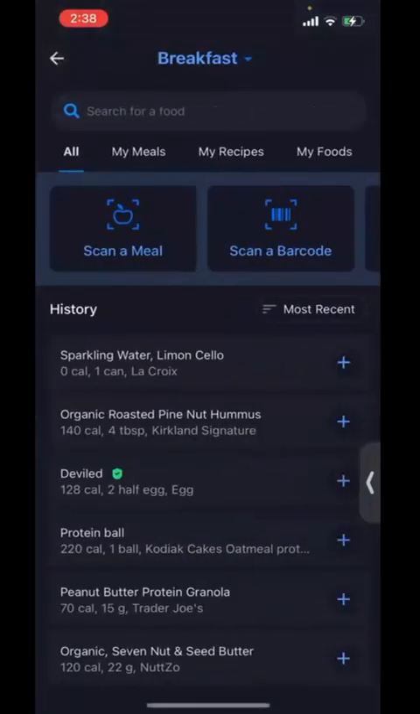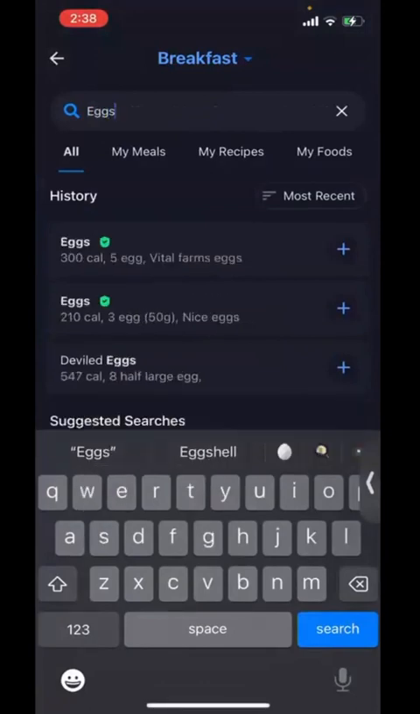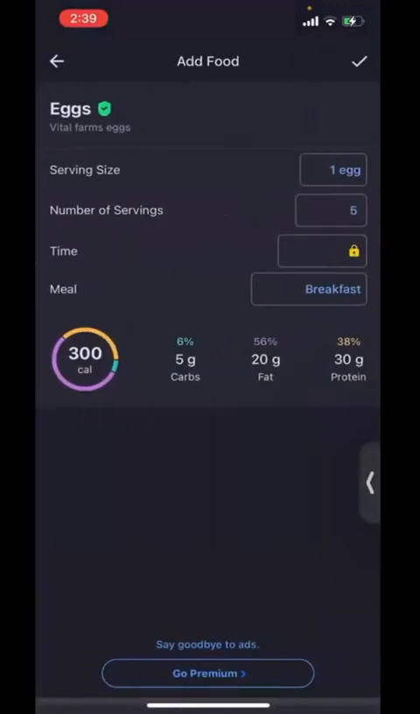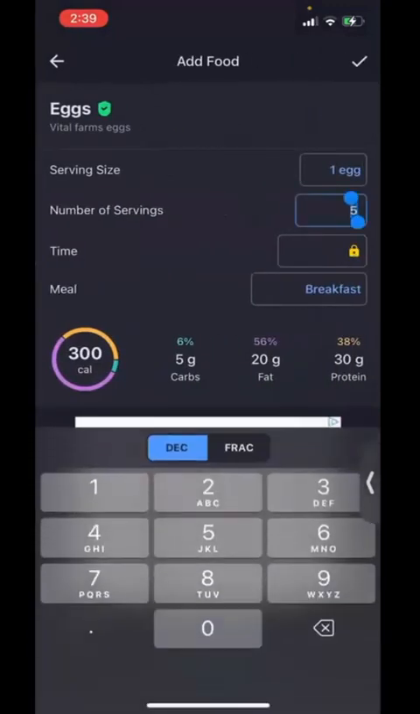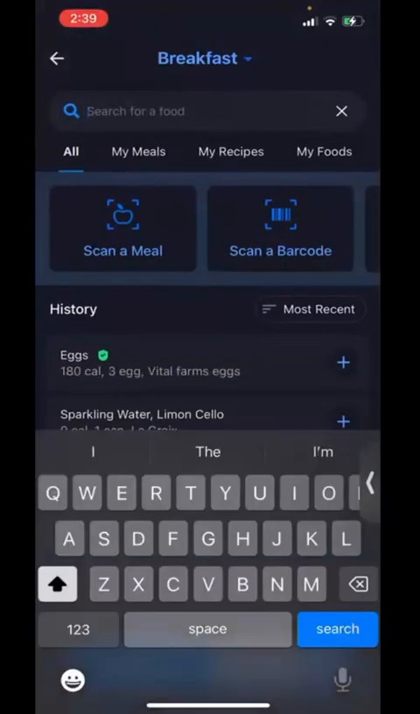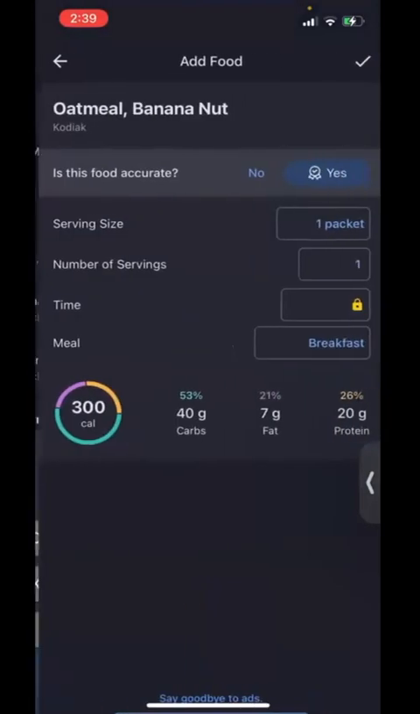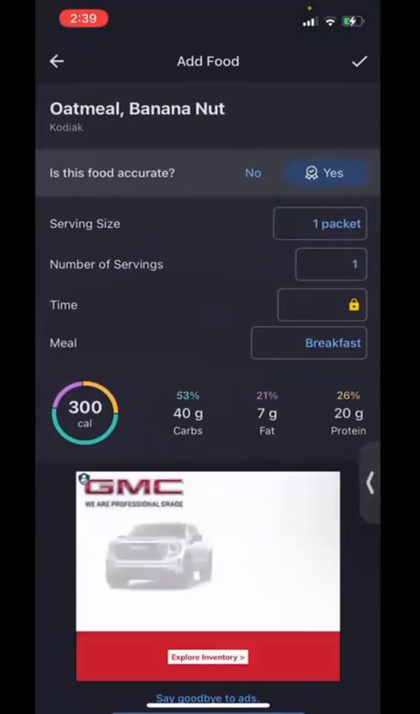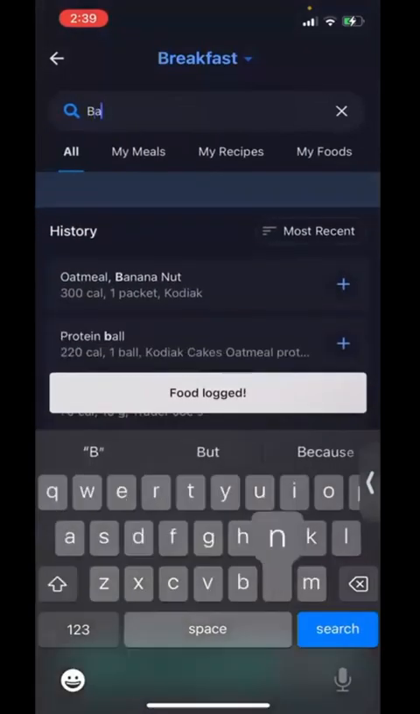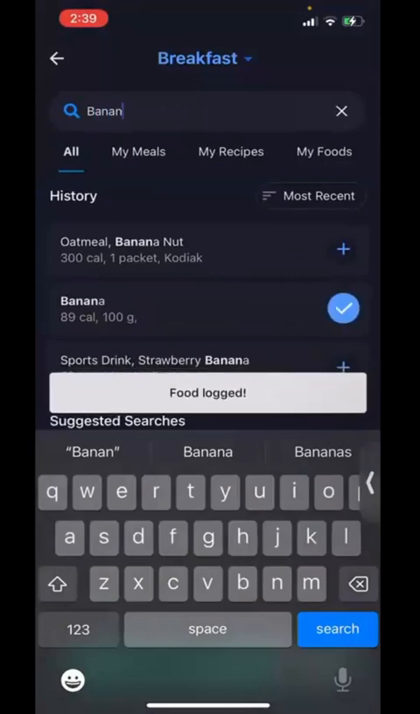Next thing I'm going to have, let's say I had some eggs. Does it matter what type of eggs? Probably not, but I guess this time, let's say I had the Vital Farms eggs. I had, I don't know, 3 of them, and boom, I'm going to add those into the breakfast. And let's say I had some oatmeal. Let's say a banana packet of Kodiak oatmeal. Boom, I'm going to add that in there. And then let's say I had a banana. Boom, I'm going to add my banana in.